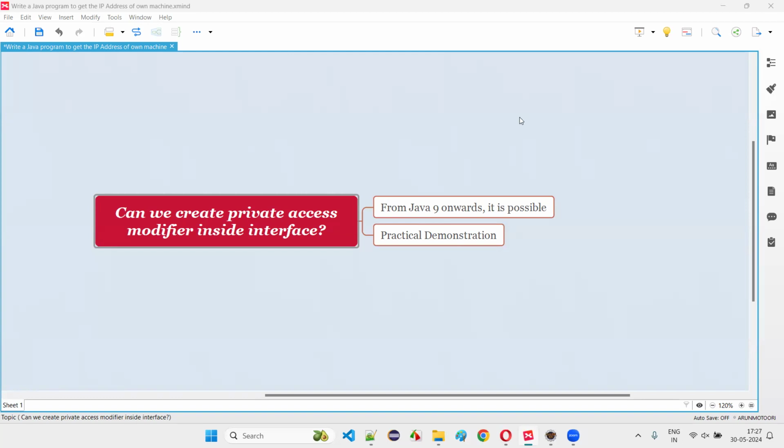In this session, I'm going to answer one of the Java interview questions. That is, can we create private access modifier inside an interface? The answer is yes, if it is Java 9 and above versions. From Java 9 onwards, it is possible to create private access modifier specified methods inside an interface.